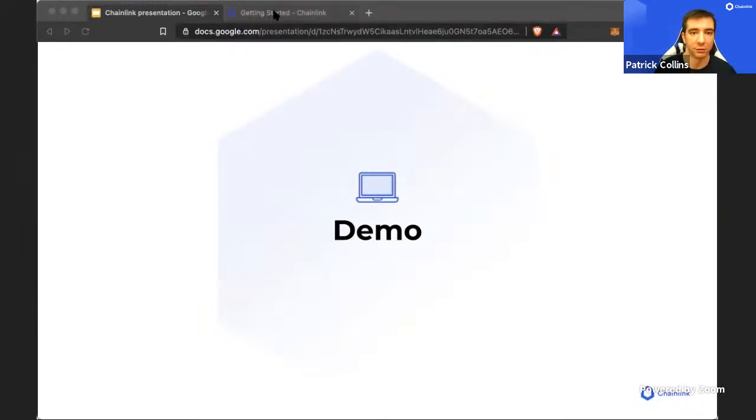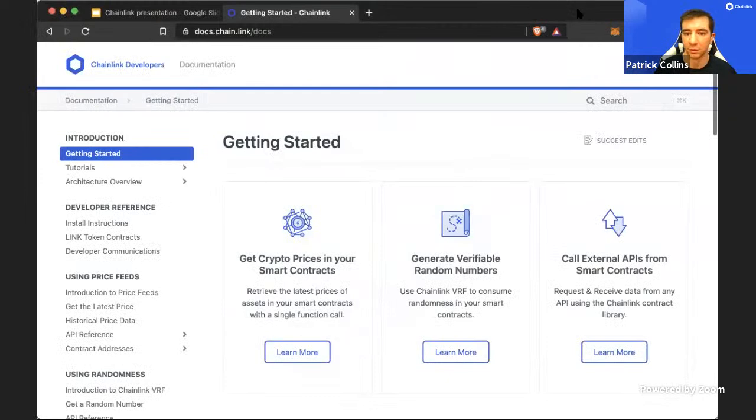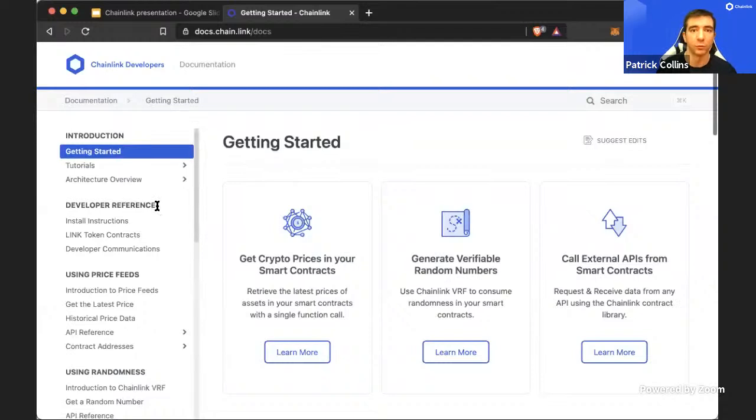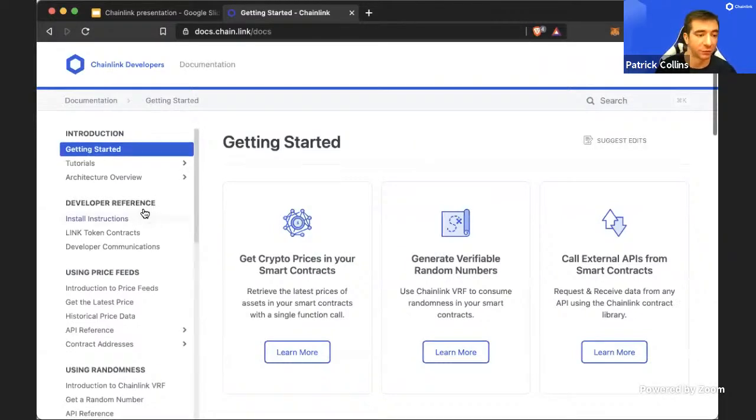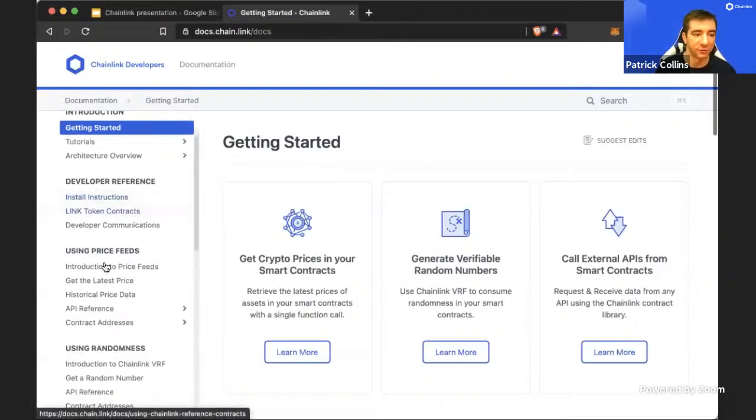Let me switch gears to this. Okay, so we're going to start on the documentation page. This is the Chainlink docs. This is where most of you engineers are going to come to just start learning about your projects. We are going to start with the price feeds.